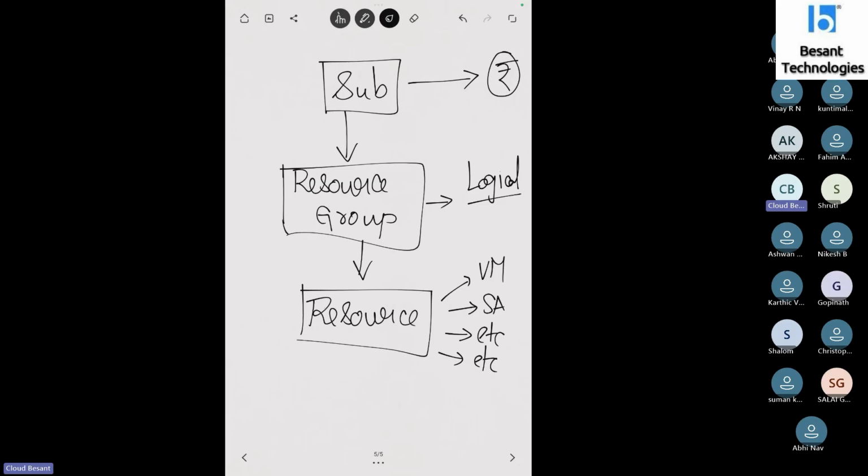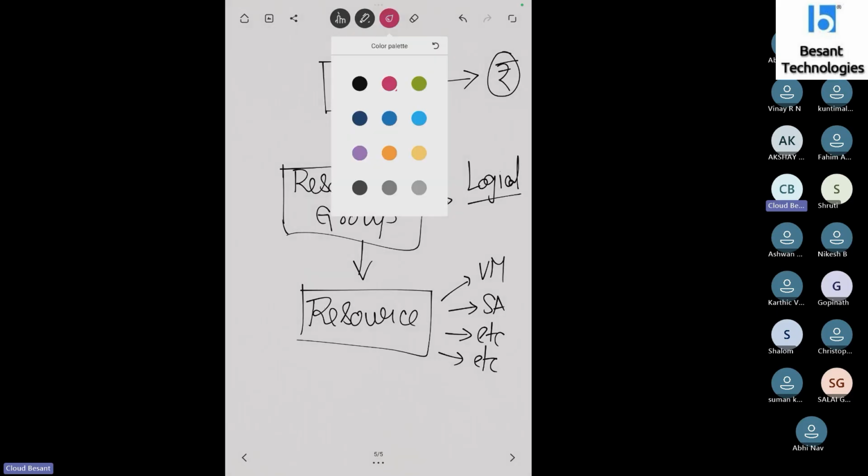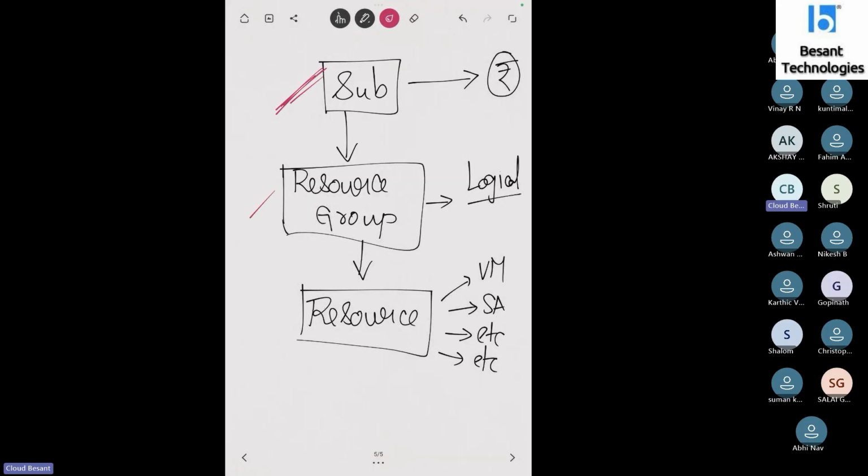I know it's a little bit hard for you to understand since it's the first day, so I give you a small hint. You know what is subscription, and I will show you what is resource group. And apart from these two, whatever you are viewing, those are known as resources. Have this hint for the first day so that day by day it becomes very easy for you.